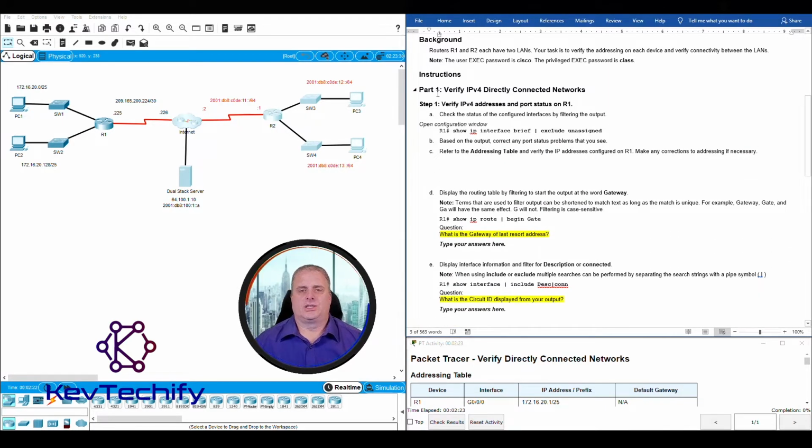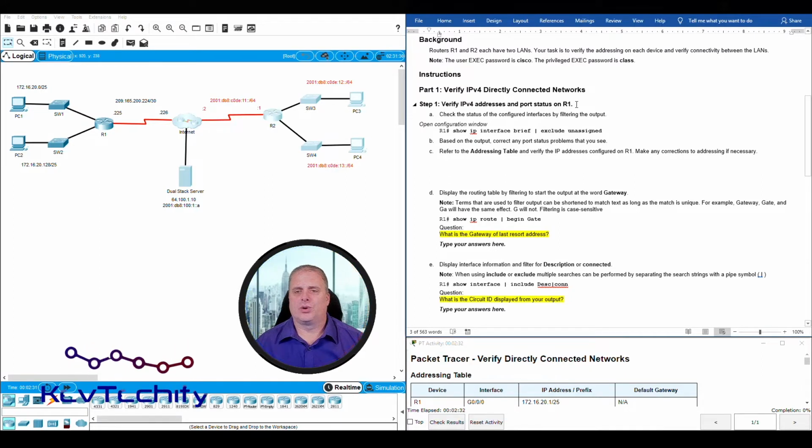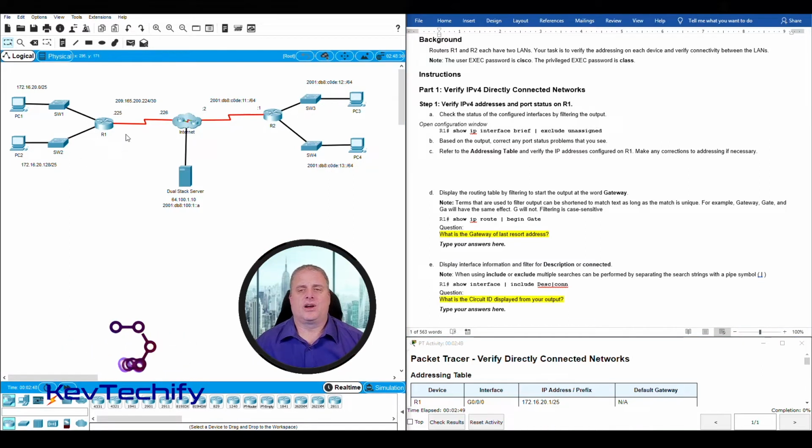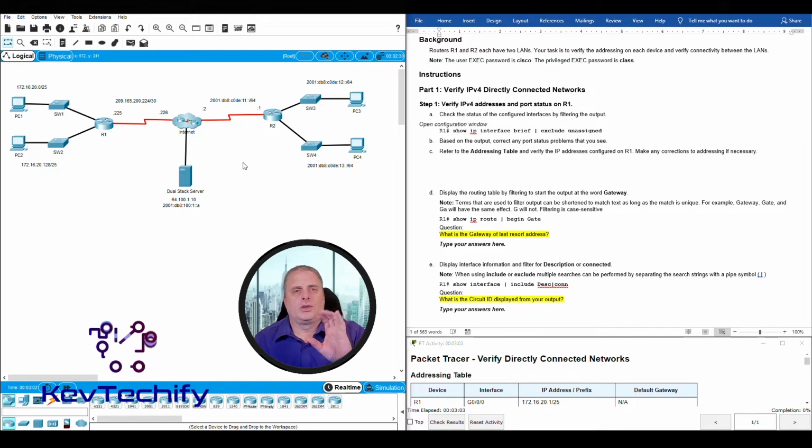Down here are our instructions. Part 1, verify IP version 4 directly connected networks. So we're going to verify the IP version 4 addresses and port status. What we can do here is check the status by using the show ip interface brief command, and we are going to exclude all of the unassigned ports. Now, when you look at your device, if you have a lot of unassigned ports you're not using, we don't necessarily need to see all the information about them because you're troubleshooting what you have configured. And so when we exclude the unassigned, it's just going to give us a more concise list.